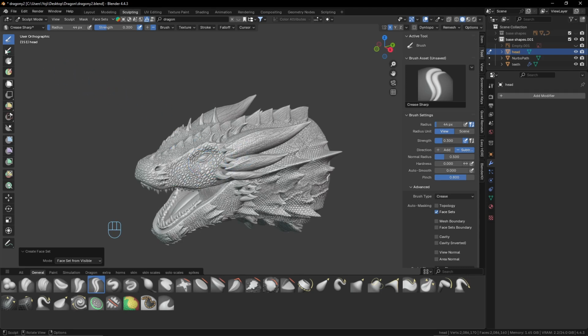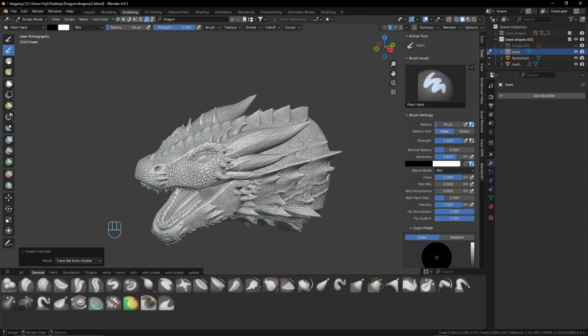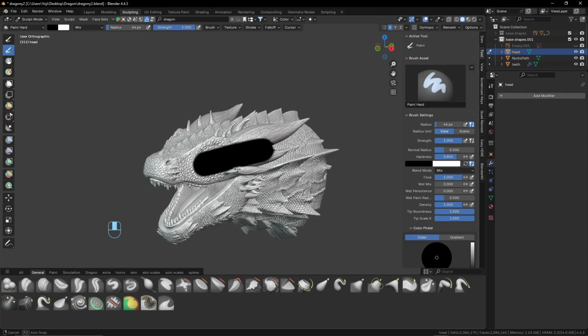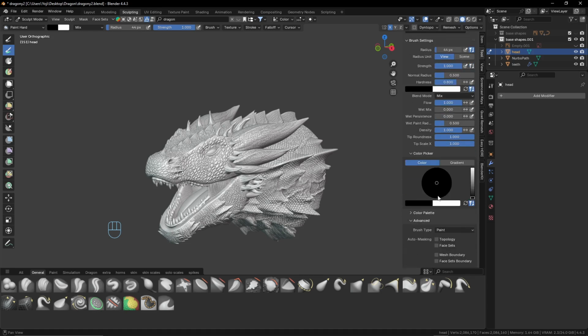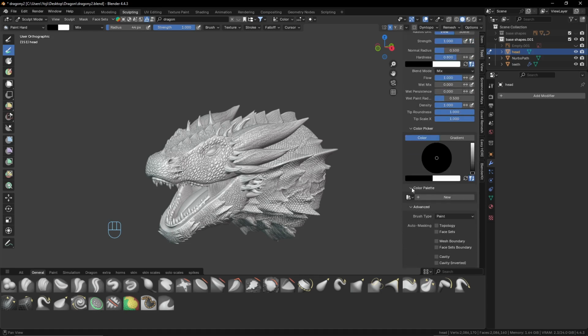So what we will use here is the paint tool. The paint tool, basically what it does, it paints. Very simple. You choose a color here. You can go into the tools and you will have a color picker, a color palette here.